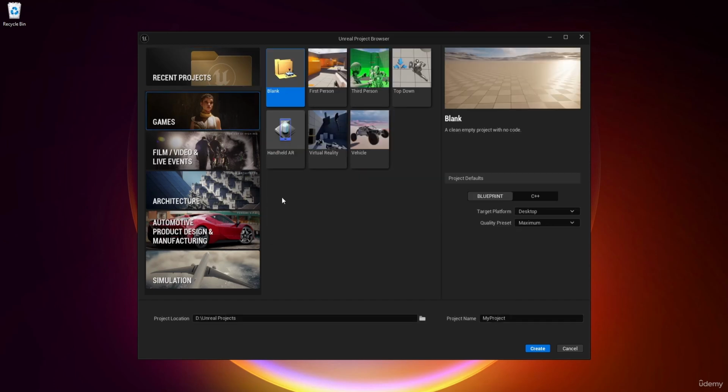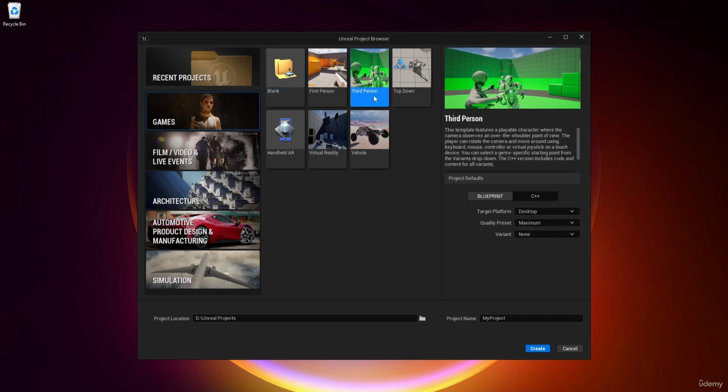Unreal Engine is used for more than just video games. It's also used for film, architecture, and many other things. But in our case, we're making a video game. So we'll go to the Games tab. Here, you'll see a couple of templates to start your first video game. In our case, we're making a third-person game, so we'll click on third person.